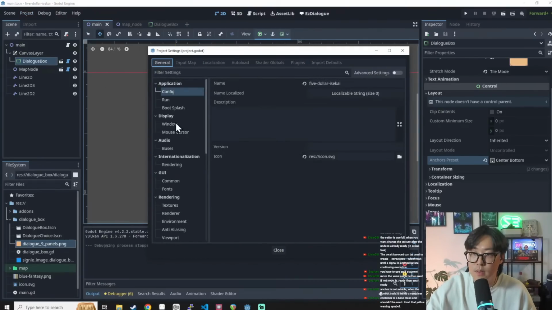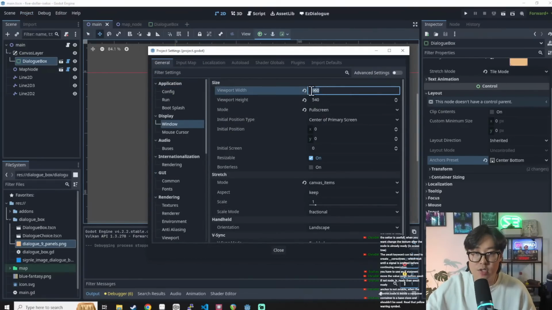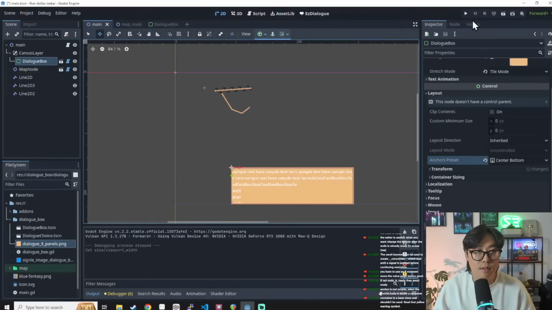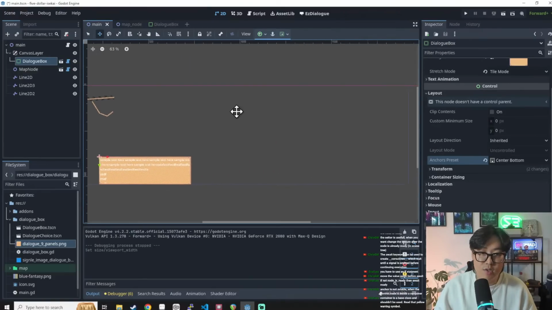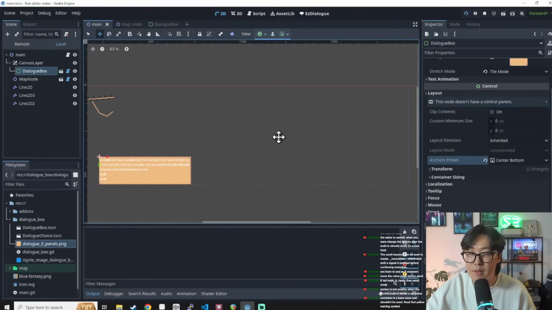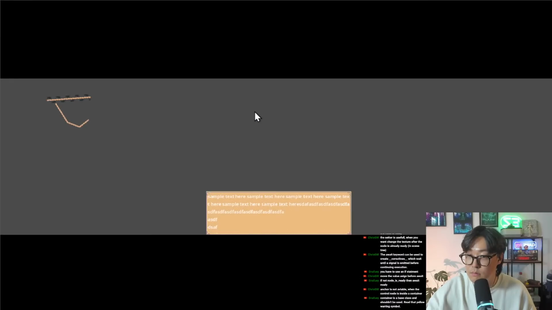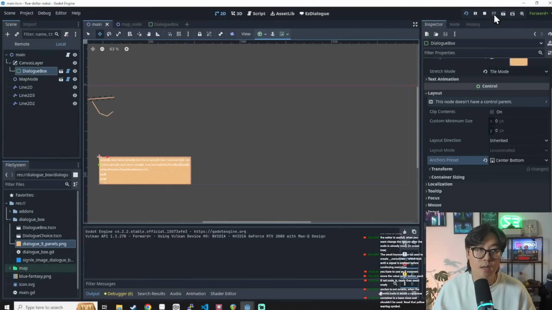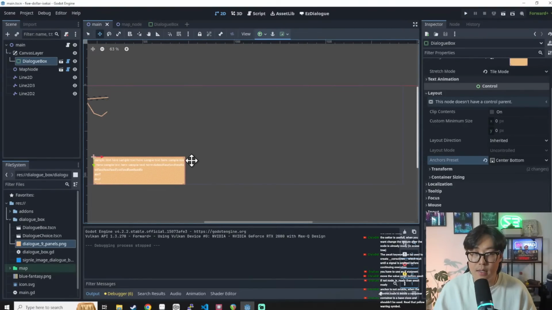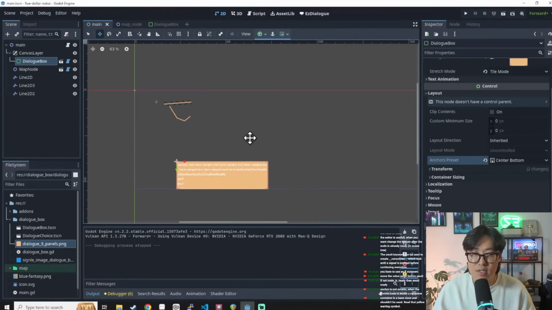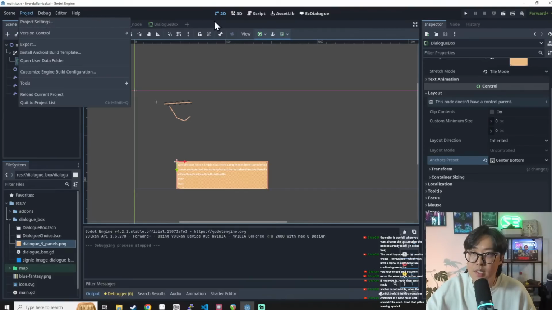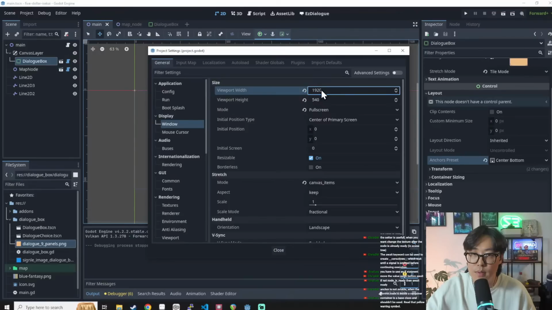Let's see. Window size. Let's say I change the width to 1920. On this, it doesn't look like it's centered. If I play, is it going to follow the anchor rule? Oh, it does. Okay, so it just doesn't show up here. So I can't trust this. All right, I'm still going to do some growth rule, though.